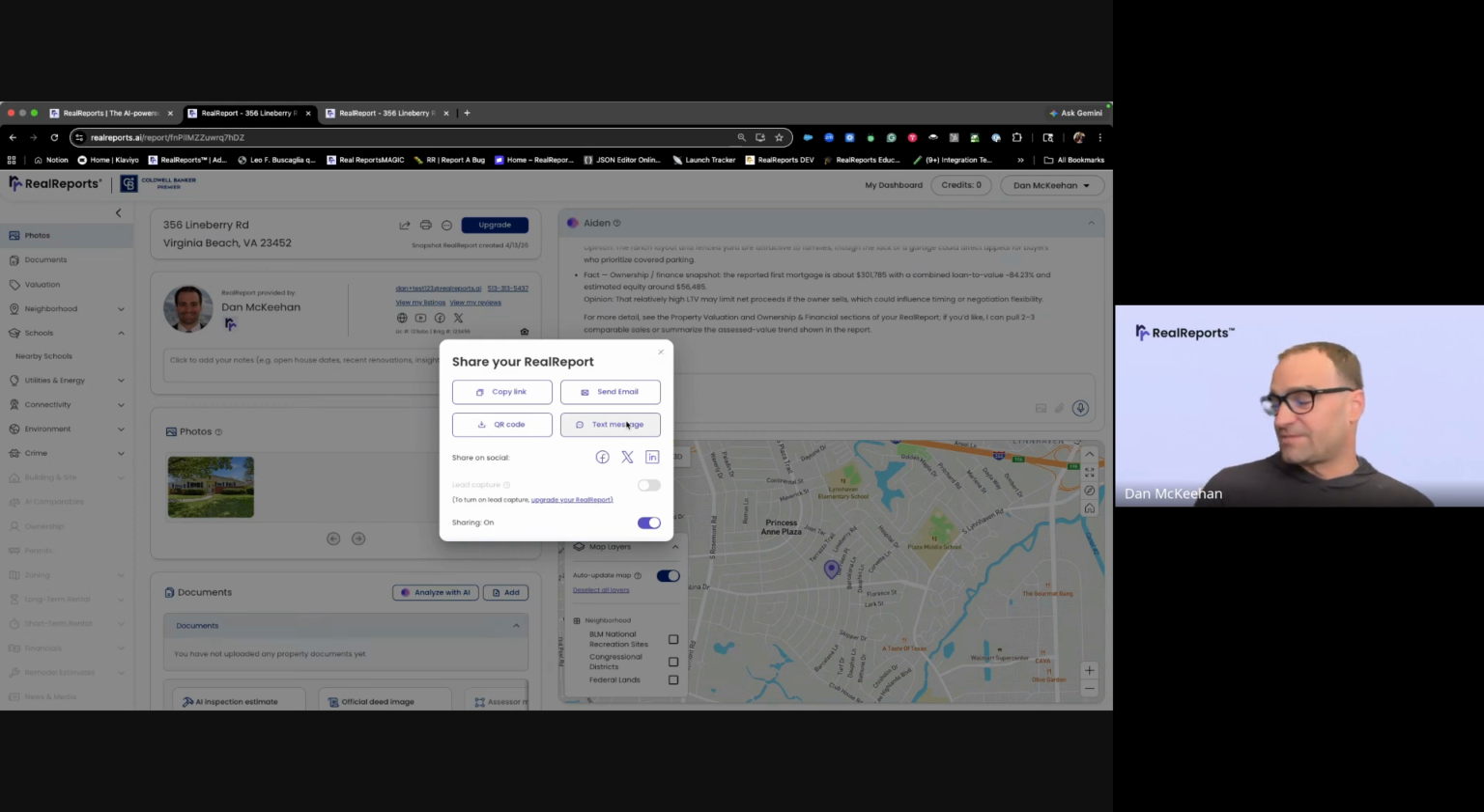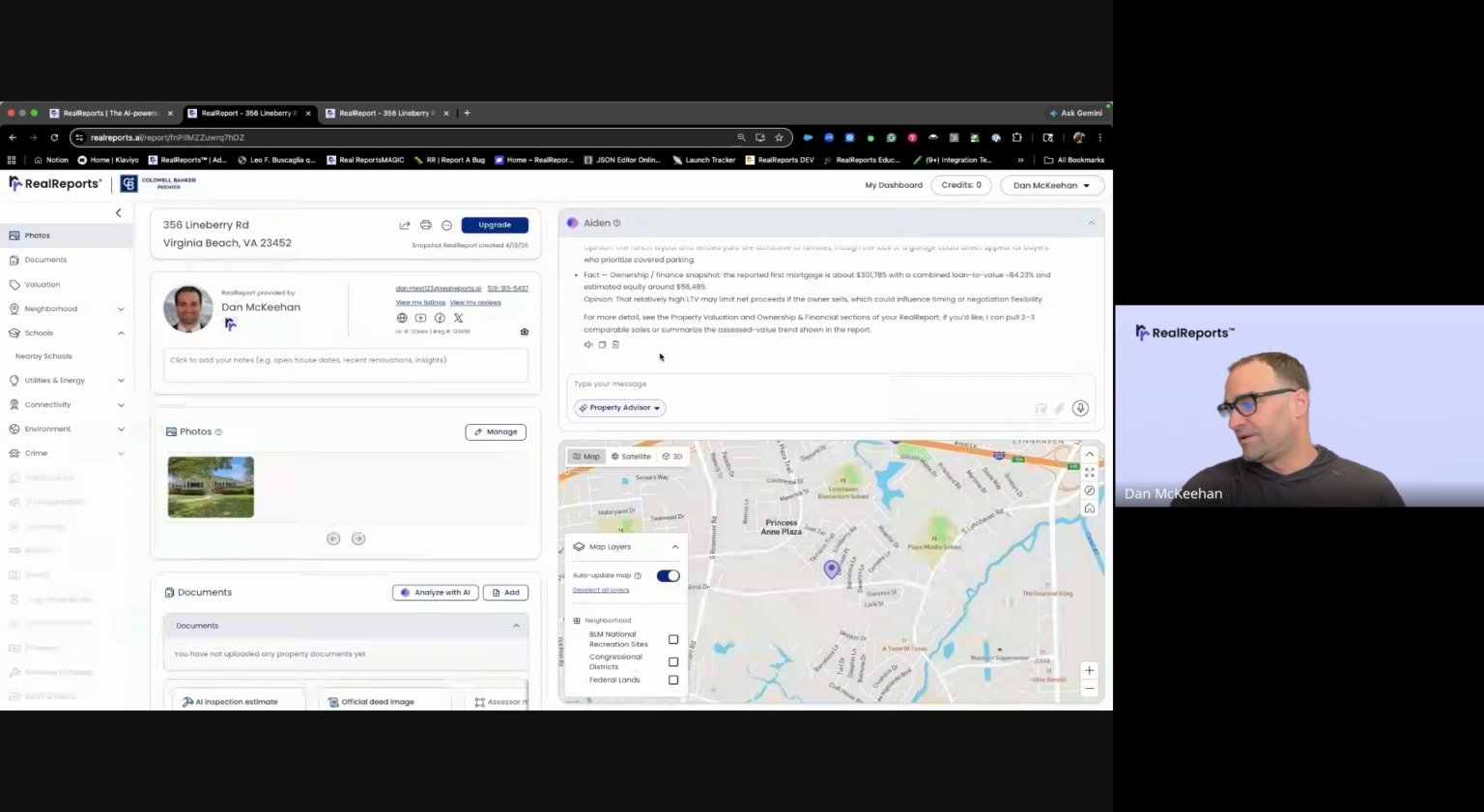You can also text message the report to folks. You can share it on social media. Here's that lead capture functionality I'm talking about. And you can see, guys, we're very transparent. If you do not have the ability to use that and you need to upgrade, we'll tell you why, and we'll tell you that you need to. So lead capture is part of the higher tiers of the report. And then lastly, maybe you're done working on the report and you don't want to share it with anyone anymore. You can go ahead and turn that off and deactivate it.